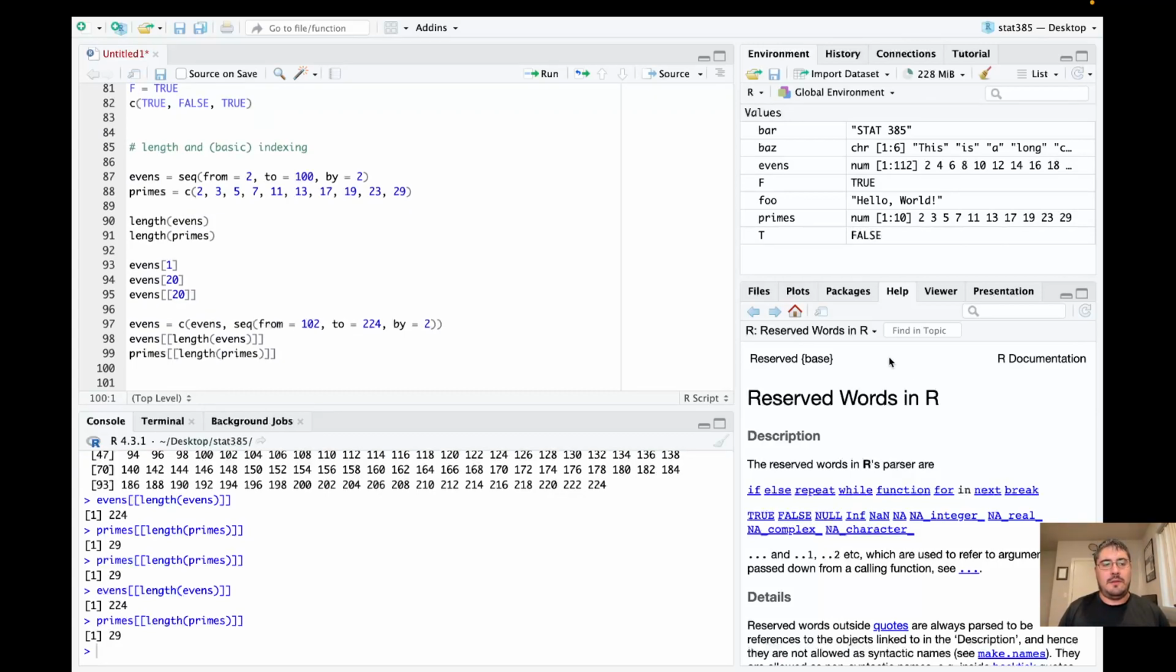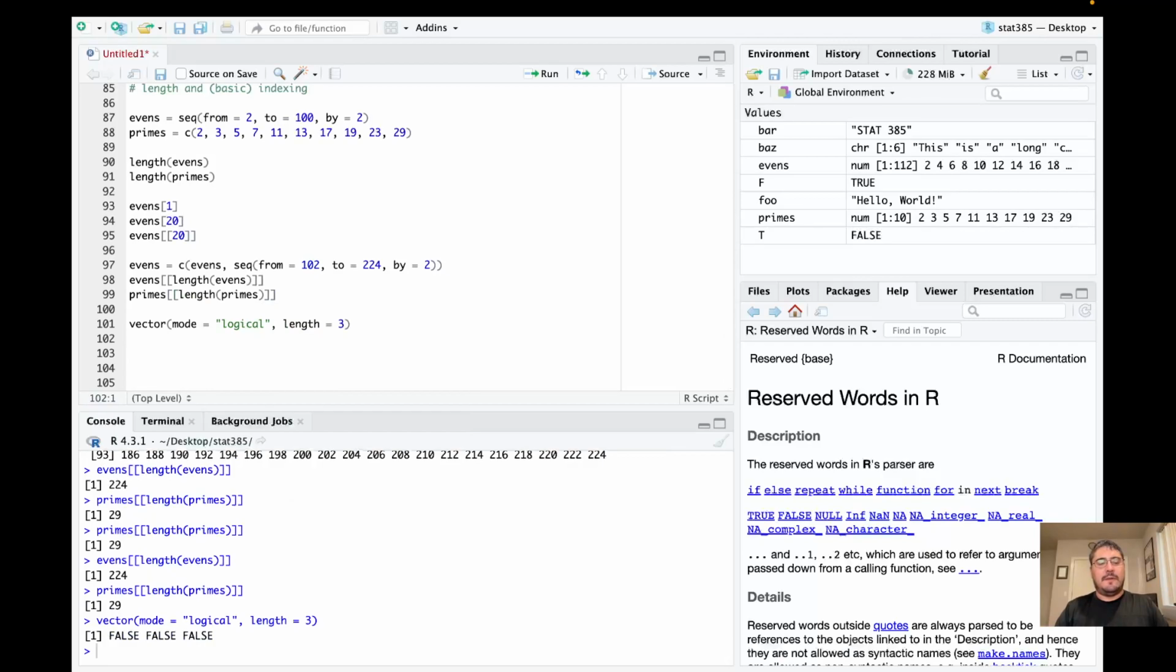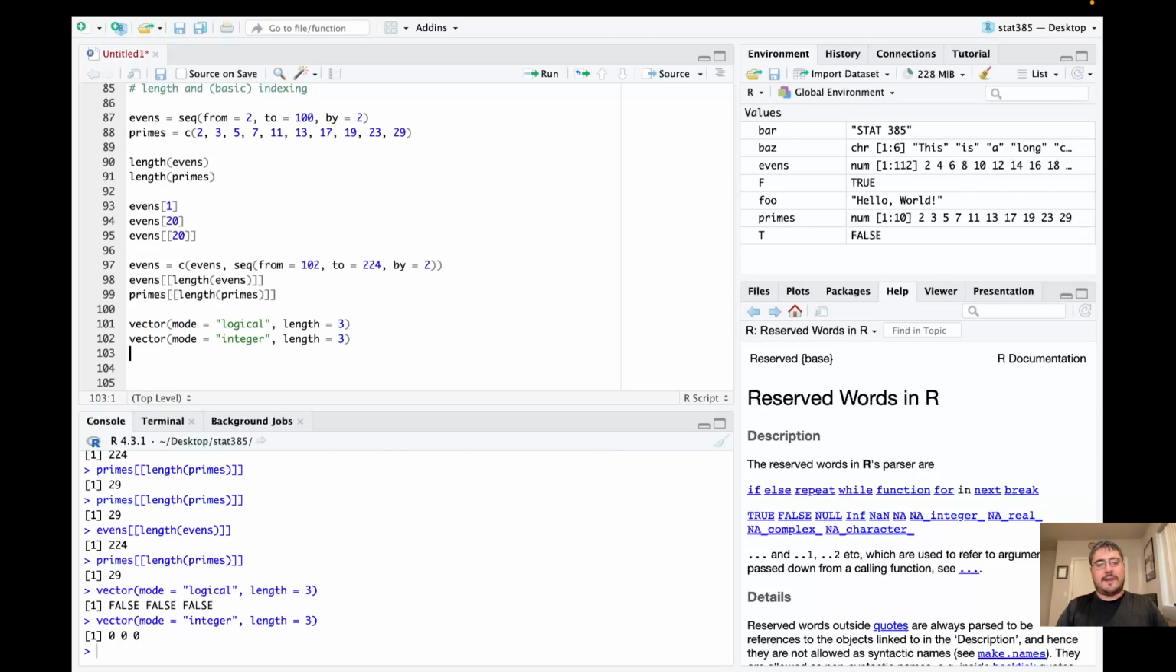If I want, we can use the vector command itself to initialize a vector of a certain type that we may work with for some future use. The default value for a vector of logical is false. If I do this with mode equals integer, I get a vector of 3 zeros. And if I switch up the length a little bit, I get empty character strings.